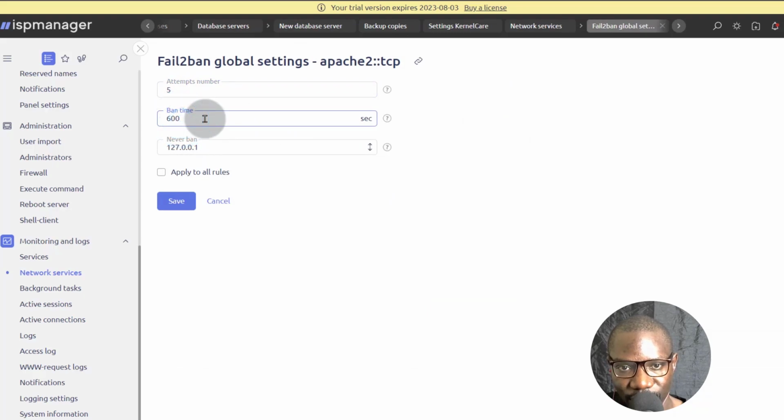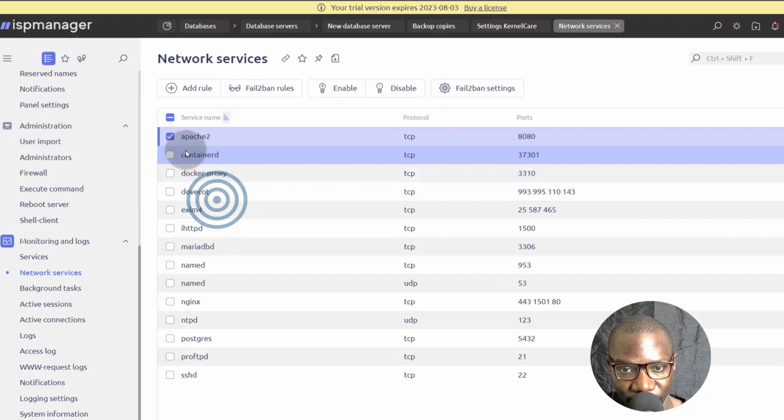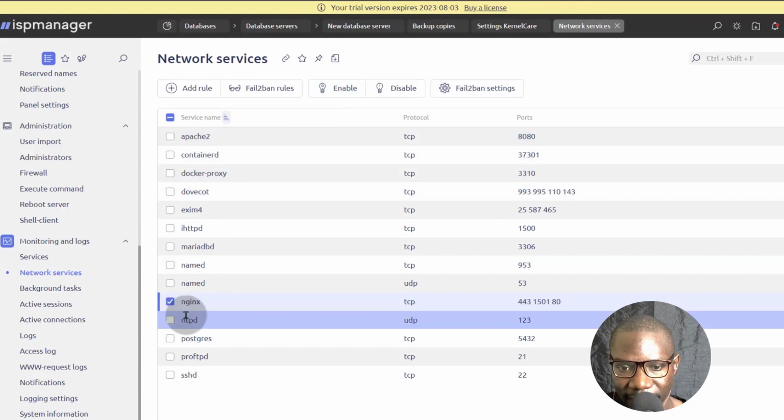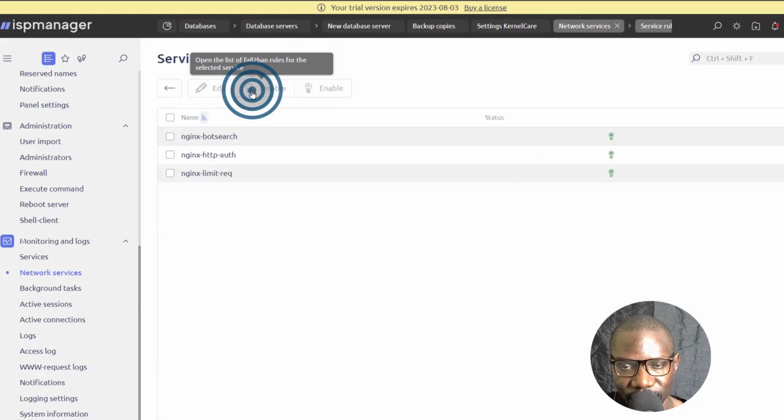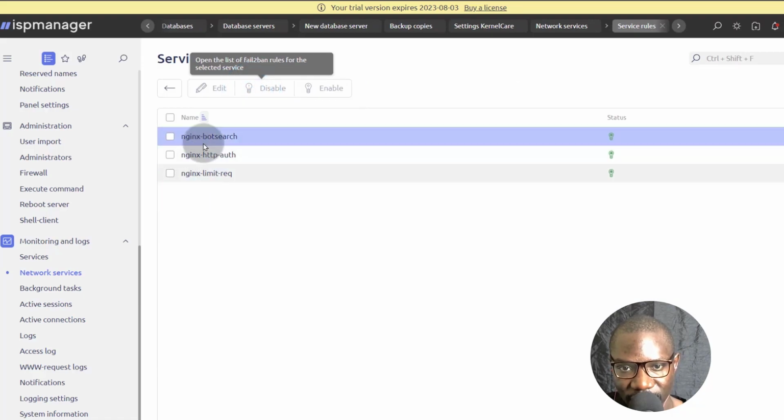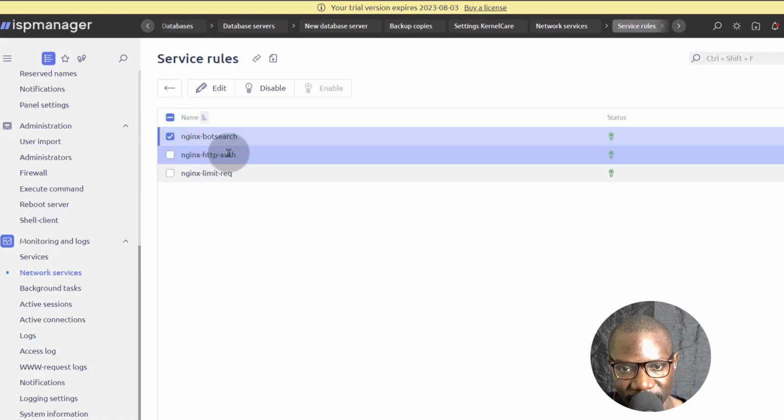Sometimes you want to ban things based on the service that is being accessed. Nginx, let's come back to Nginx. Let's look at the fail2ban rules that are possible for Nginx. So you're going to see bot search. This is something maybe you can ban for a long time because it's a bot. Nginx HTTP authentication, this one as well you can ban for a long time.